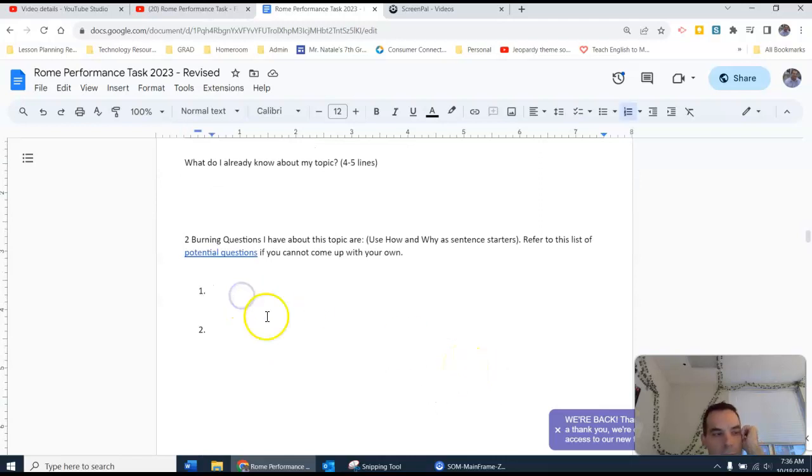Now this is the key for the first steps: write 2 burning questions that you have about the topic. You want to use how and why as the starters of your questions because they're more open-ended. We don't want any kind of question that we can answer with a yes, a no, a name, a date, anything like that. It has to be a more complex answer requiring explanation. So it shouldn't be like, who was the first Roman emperor? And then you're like, okay, it's Augustus, done. That is not the research project.